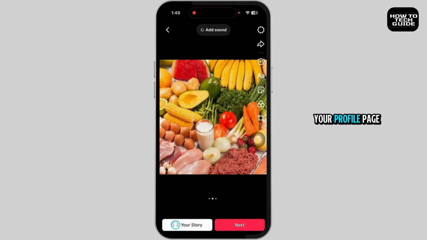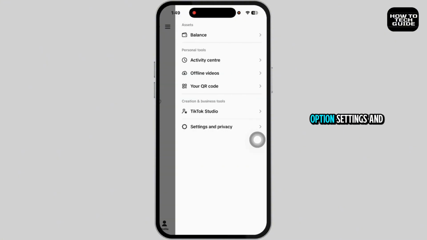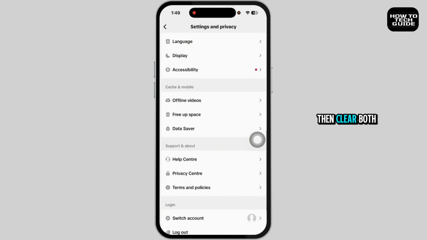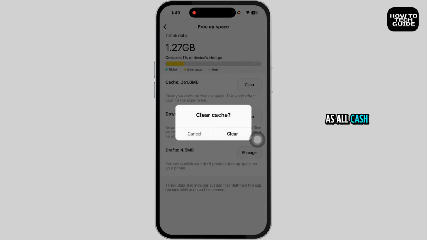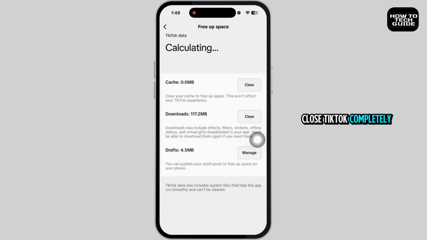Now navigate to your profile page. Click on the three bars given at the top right. Click on the option Settings and Privacy. Now scroll down. Head over to the option Free Up Space, then clear both the cache and downloads, as old cache files can cause feature issues. After clearing them, close TikTok completely.